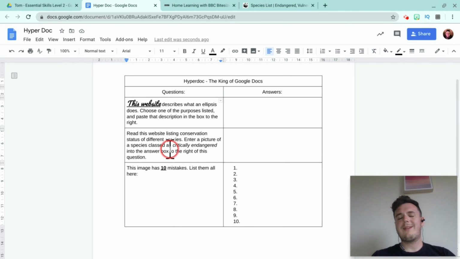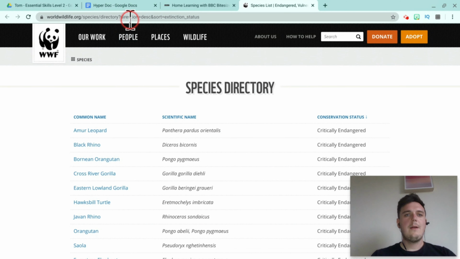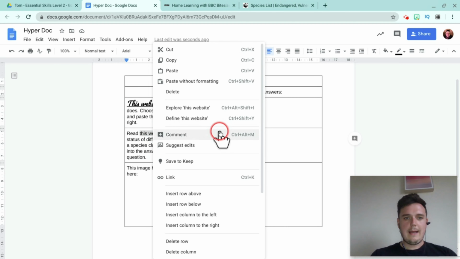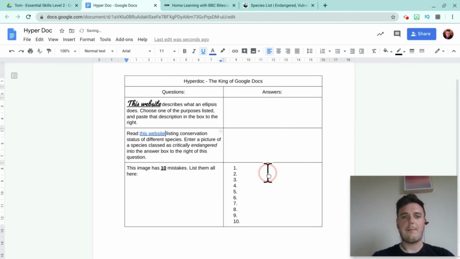Read this website. We don't have a website there, so as the teacher, let's come up here, we'll copy the URL and we're going to paste that into this website. So highlight this website and we are going to hit link, paste in the link. Now you can change the text here to say something else. We're going to hit apply.